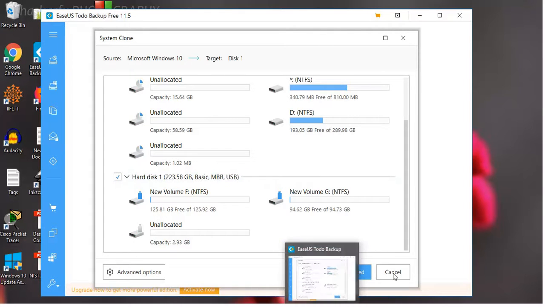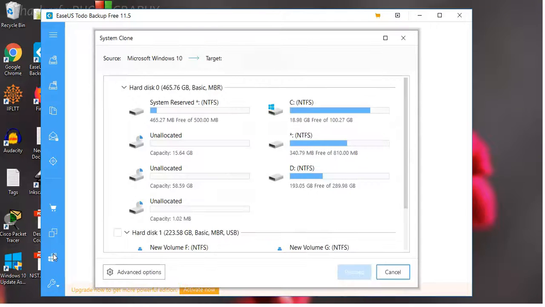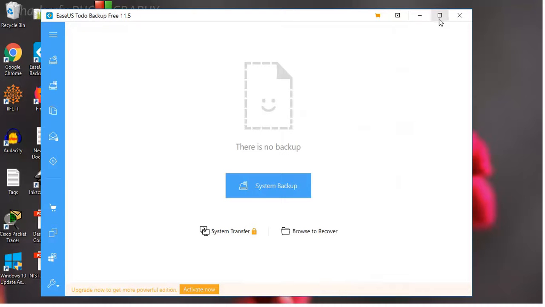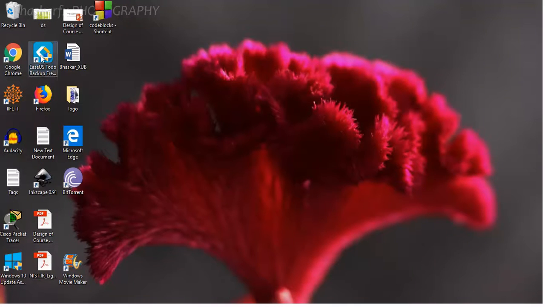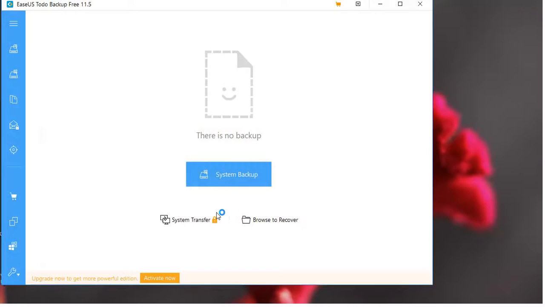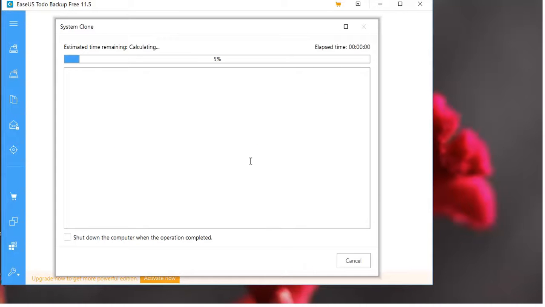I'm quite sure. Yeah, now you can see it is showing. No, it is not showing. Yeah, totally closed. Now I have relaunched the software. Now go to system clone. Now you can see it is showing unallocated space and the USB, so it is showing the source where it is connected. Okay, now the cloning process has started.